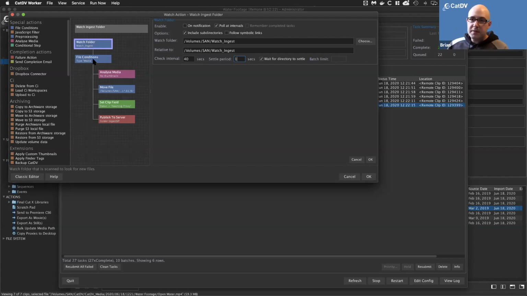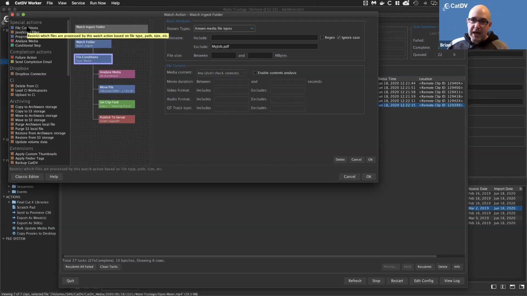So it sees the files in the folder, and we have a file condition step available. What that basically lets us do is, before Worker acts on anything, do some basic filtering of what's coming into it. Because, especially, I have a lot of background in the post-production world, as much as we try to keep everything super neat and organized, there's going to be some garbage or cruft along with our projects.